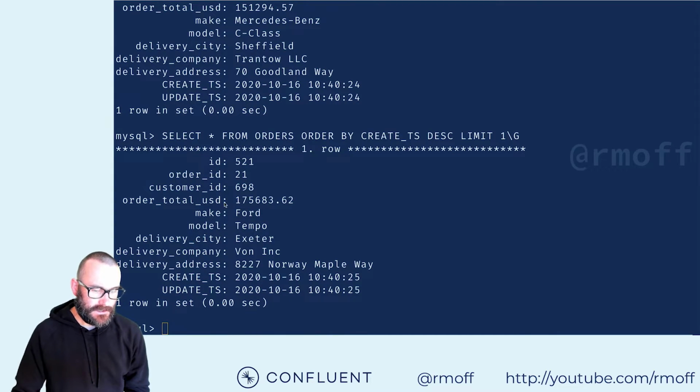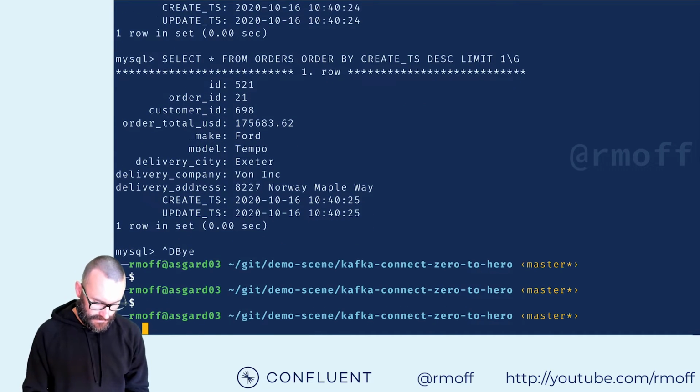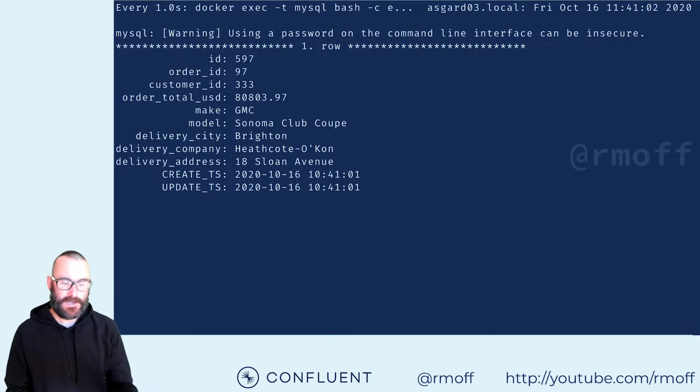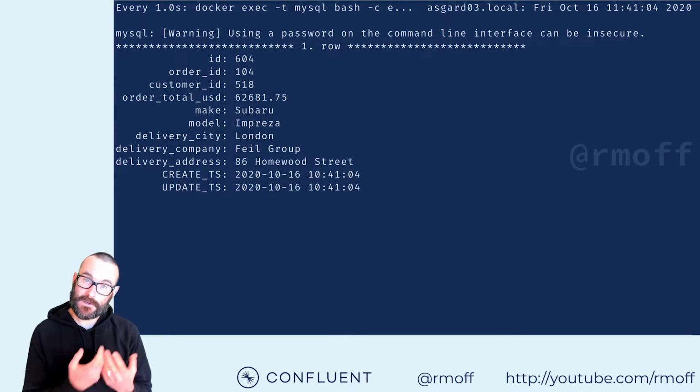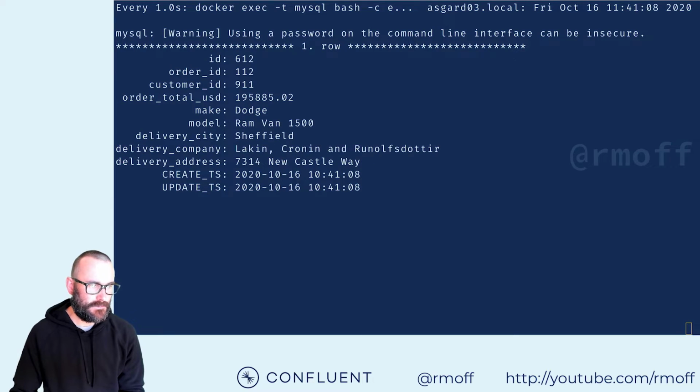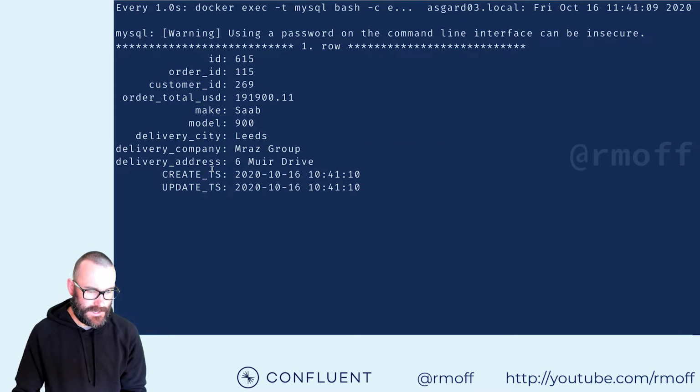So let's come out of MySQL. I'm going to set this running, which simply polls MySQL every second or so and shows us the latest record, because we can compare this to the data as it's arriving into Kafka once we've set that up. Now we'll go and create the connector.